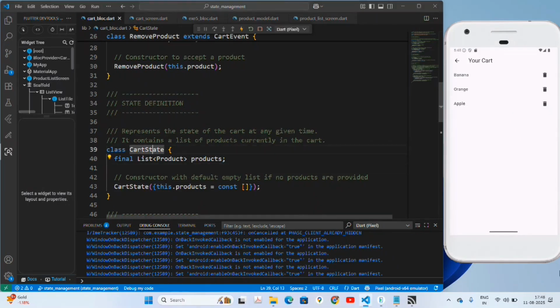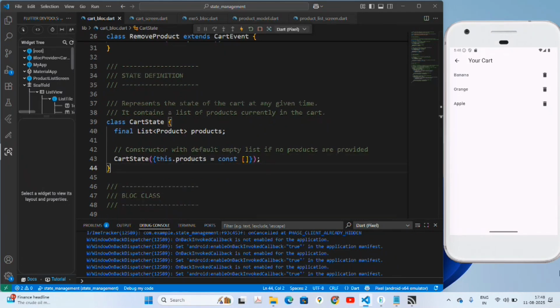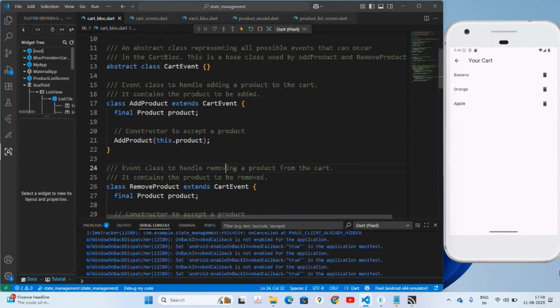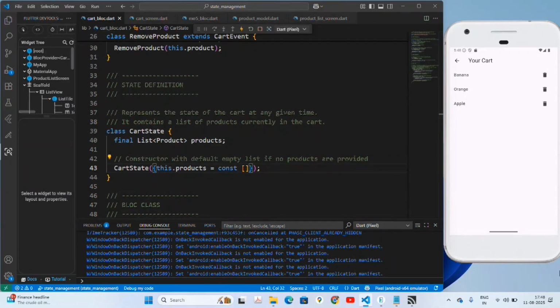So here I define class CartState, which has a list of type Product and its name is products. Now this is my constructor, which initializes this list to empty. So it is a constructor with a default empty list if no products are provided. So initially this cart is empty. So my constructor will initialize my cart to an empty list. Now we have defined the event, the AddProduct class, the RemoveProduct class, and we have also defined CartState.